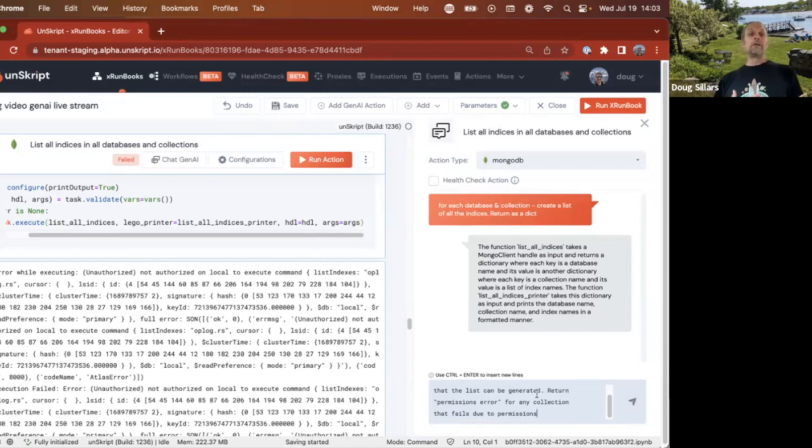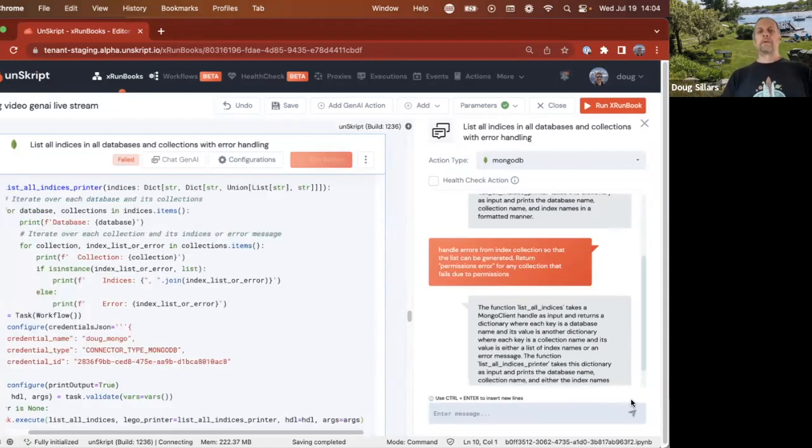So again, all is not lost with that first failure right here. The problem is I didn't have permission for one of my collections here. So let's work around that. Let's build in some error checking, and then the action will be able to run. Okay, so it has completed doing that. So let's see how ChatGPT did.